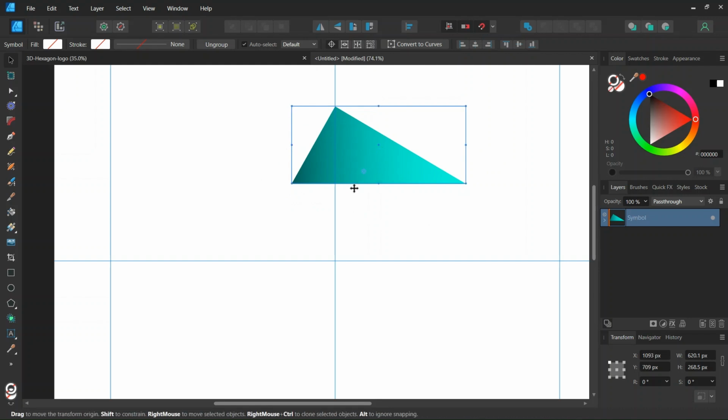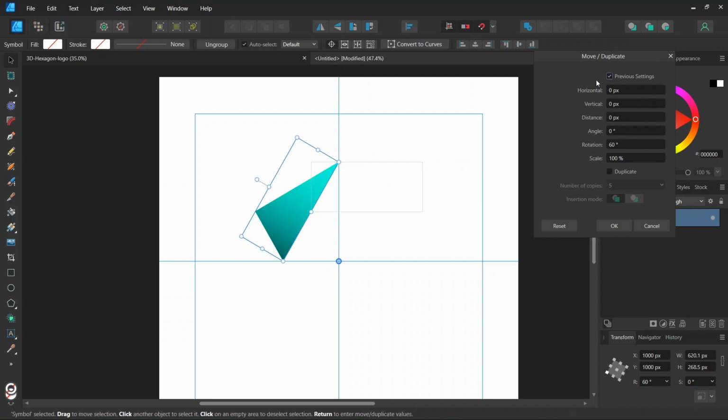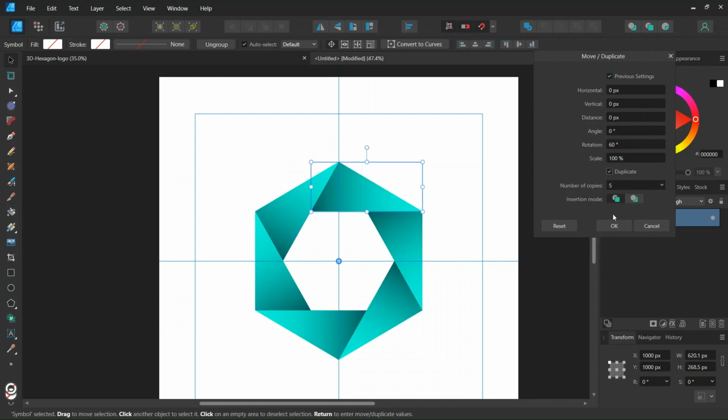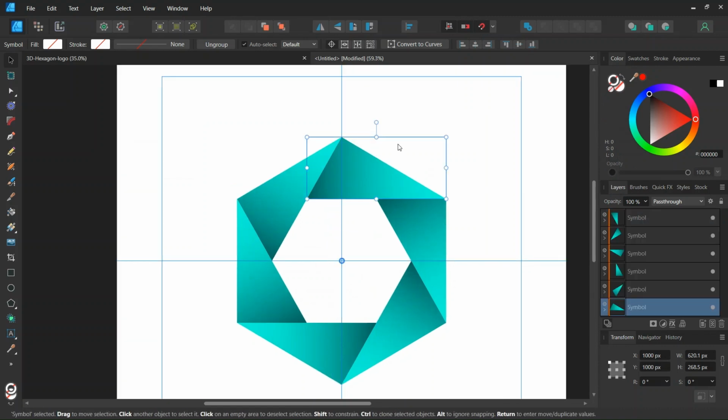And then we're going to duplicate it, so we set its rotation center in the middle of the composition. We press on Enter to bring out the Move Duplicate panel. Here we check on Previous Settings to apply the same duplication settings as for the lines. And here we check on Duplicate, and we click on OK. So this gives us the rest of the figure.